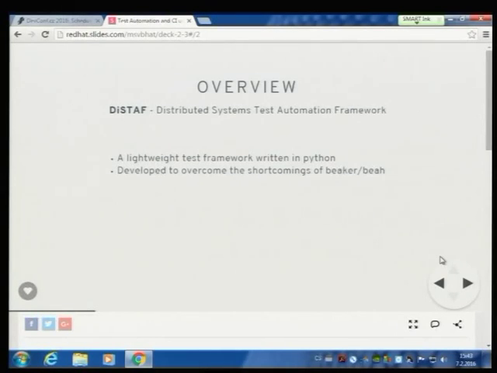It's a lightweight test framework written in Python. It's very modular, so we actually rewrote a couple of parts without changing the test cases or anything. We use existing frameworks like unittest and RPC, and we didn't write anything new from scratch. We made use of existing Python modules to write this. We were using the Beaker framework for our test automation in Gluster, and one of the reasons we had to write this was our frustration with that framework.